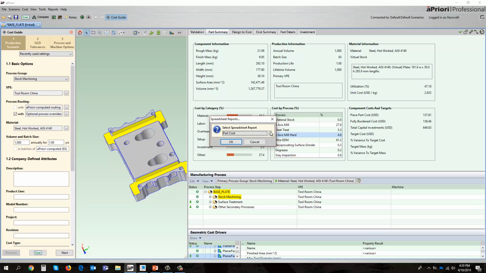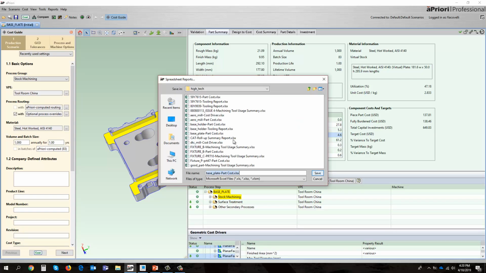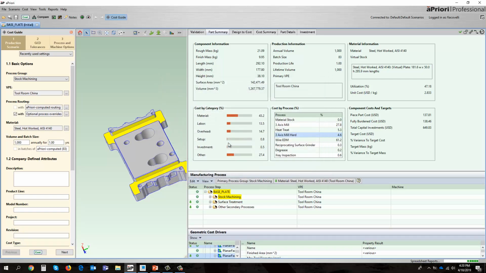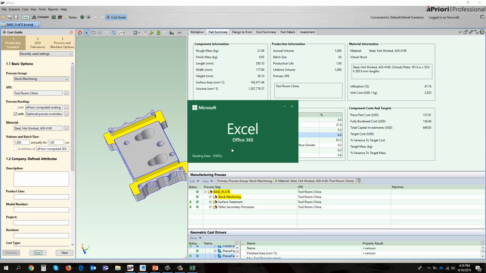spreadsheet report, and then I've got a bunch of different options here. I'm going to do a part cost report, hit OK on that, and then it'll go ahead and generate this report for me. And again, all the action with this is left mouse.